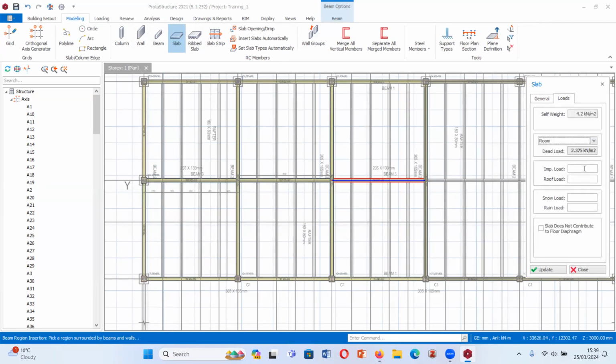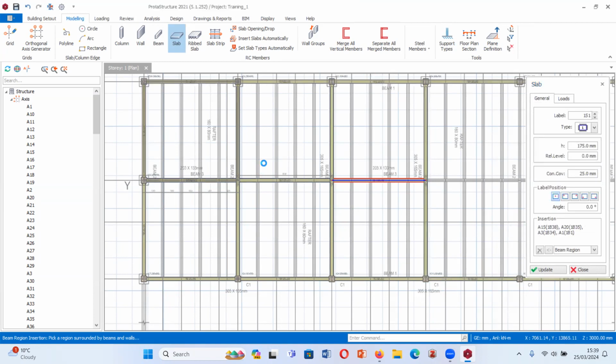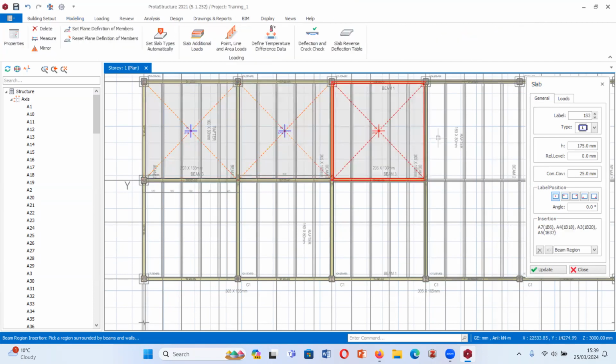I'm just going to put for a room. Then you calculate whatever your imposed load is, and you're going to put it. Then you're going to put your roof load if you have one, your snow load, your rain load if you have one. Okay. So I'm just going to put the slab here. Just click on the panels that you have created with the beams. Then there you go.